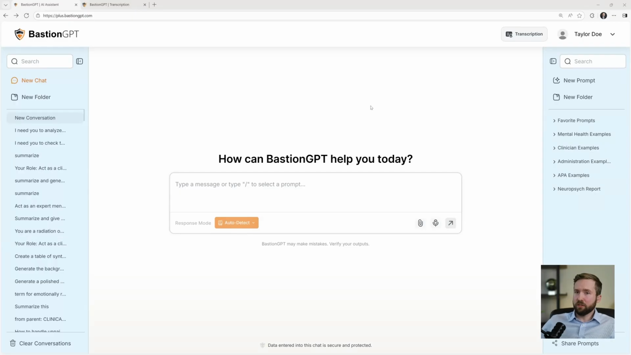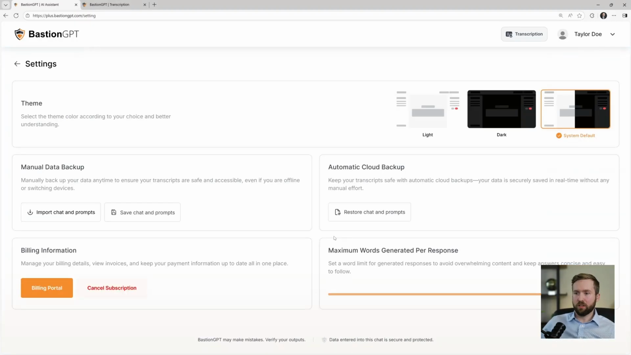You can see here, this is our main BastionGPT page. One of the things that we'll want to be doing if we're working with large documents and needing to output anything more than just a few pages at a time is basically letting the AI know that it can generate those larger documents. So we'll start by going to the upper right corner where you've got your name, and then we can go into the settings.